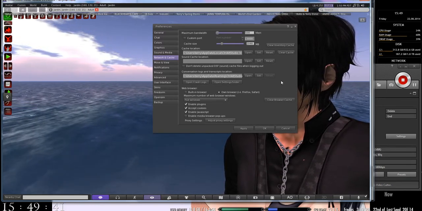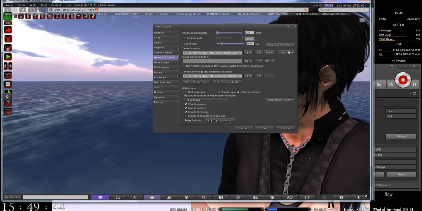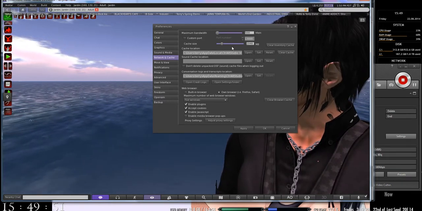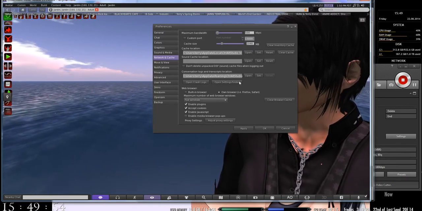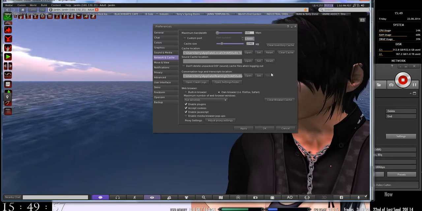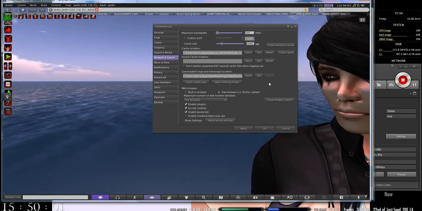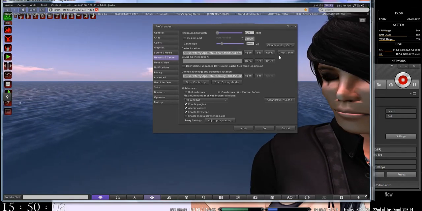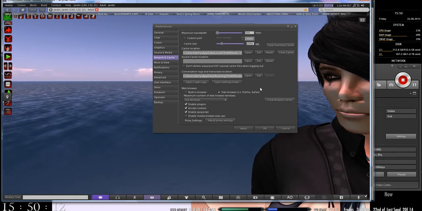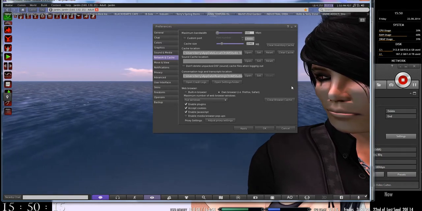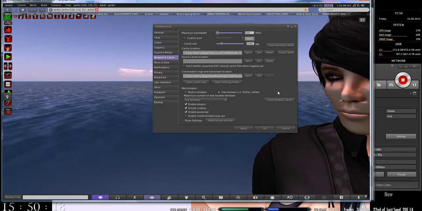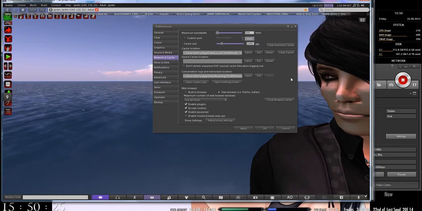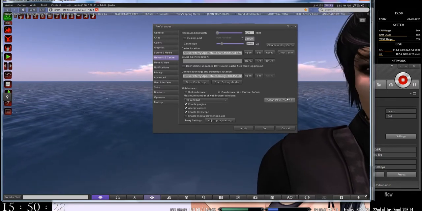Network and cache. This is a useful tab if you need to clean out your cache. Basically, this is where all your Second Life data is stored. Everything you do, everywhere you go, every little thing that loads is stored in a folder called your cache. And I like to clean out my cache about once a month. Some people might need once a week if they don't have much room on their computer. Really depends on the size of your hard drive. If you want to store more junk or less junk.